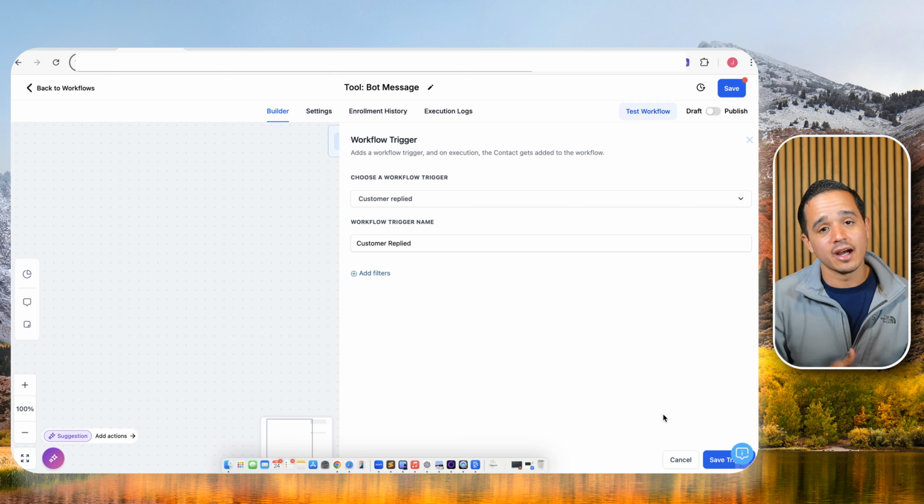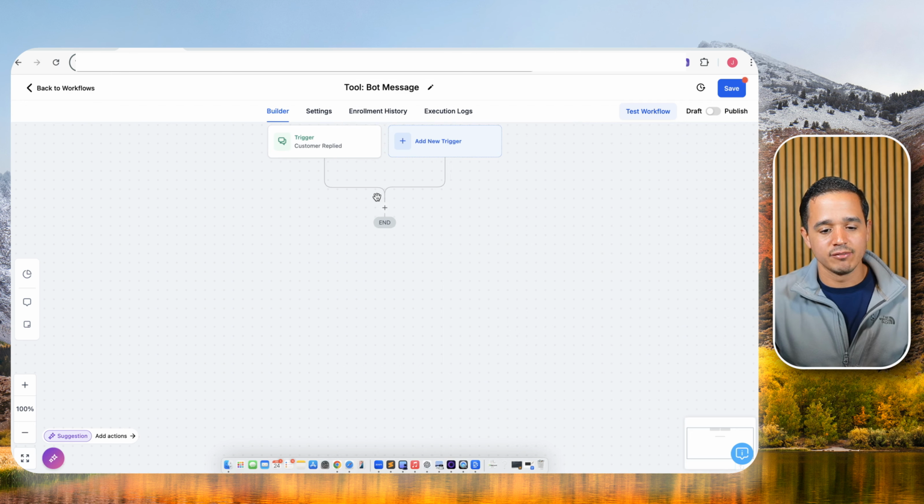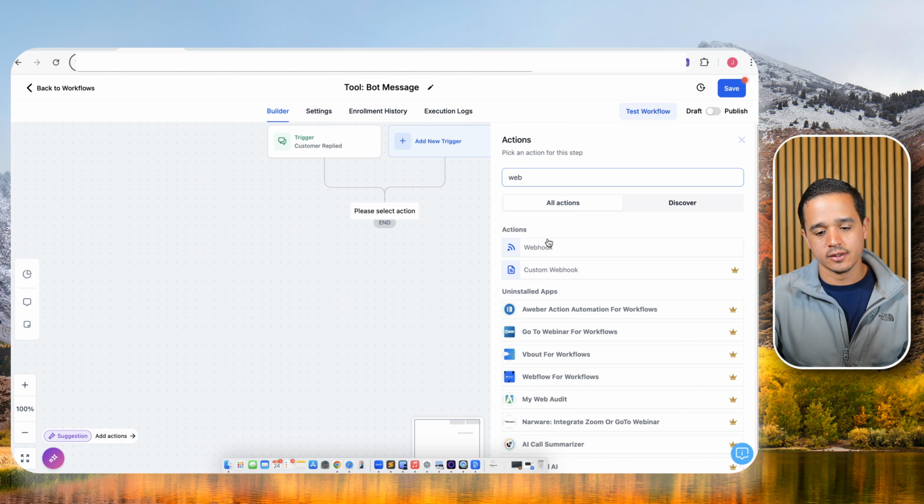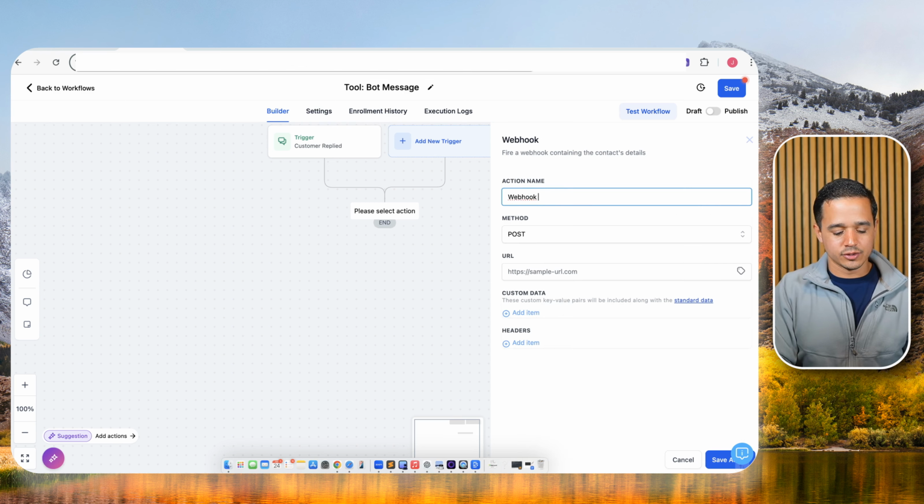Now remember, if the AI off tag is on the contact, Closebot's still going to receive that message, but it's going to look at that tag and say, nope, I'm not doing anything with it because the AI off tag is set. So we're going to save that. And then what we're going to do here is search for the webhook, and then I'll say webhook to Closebot.